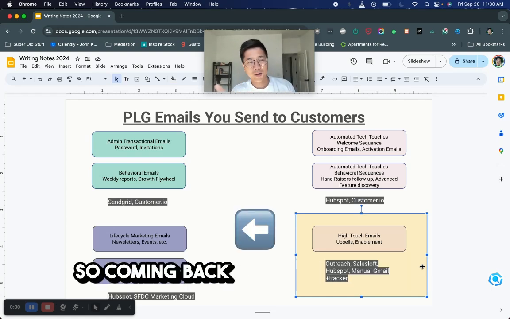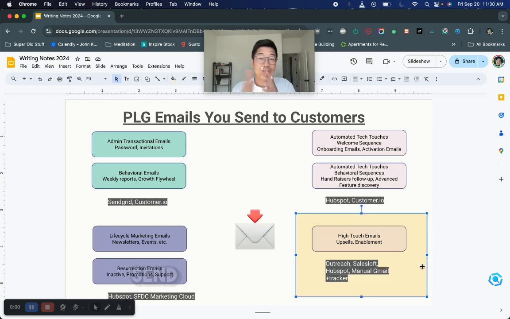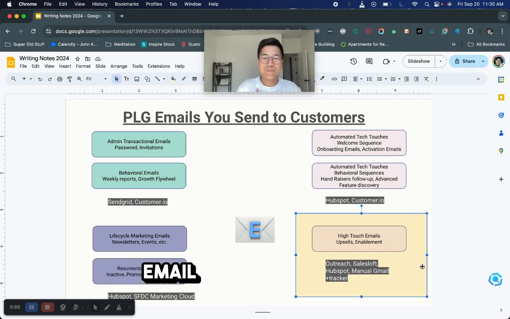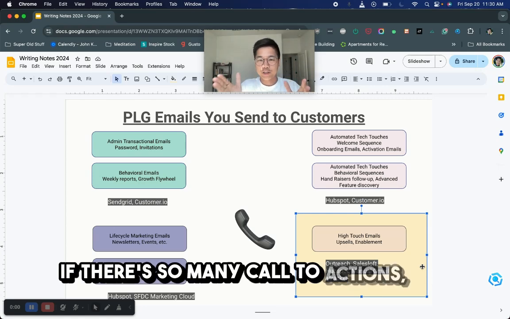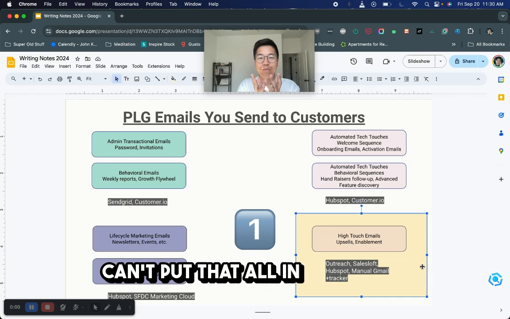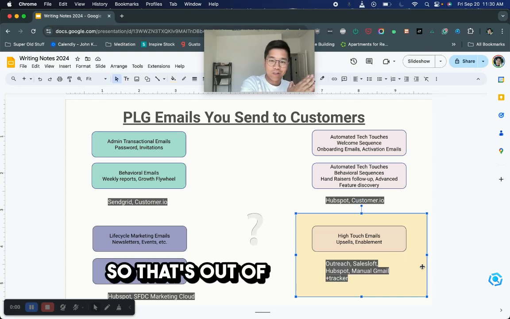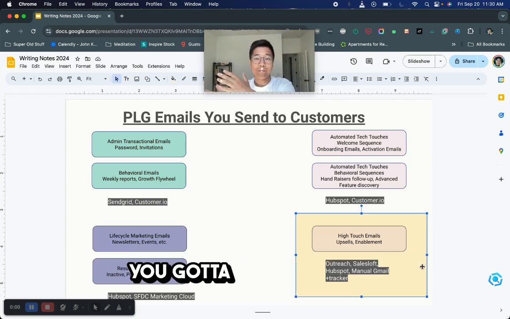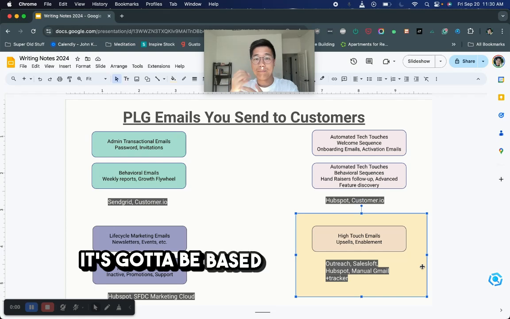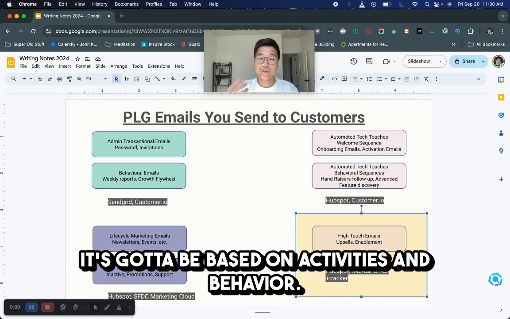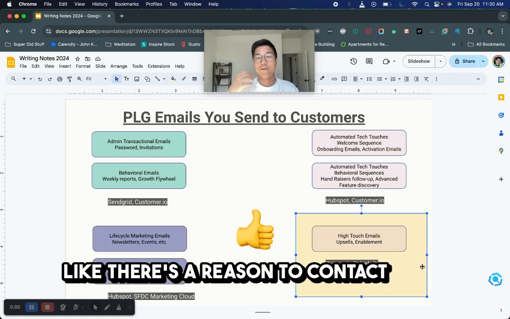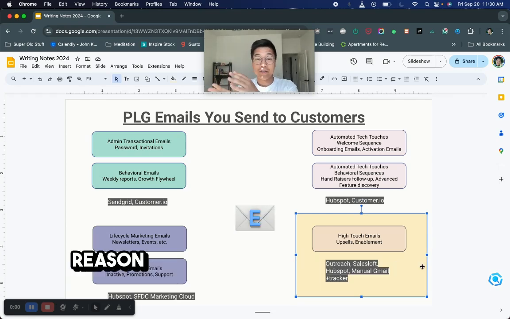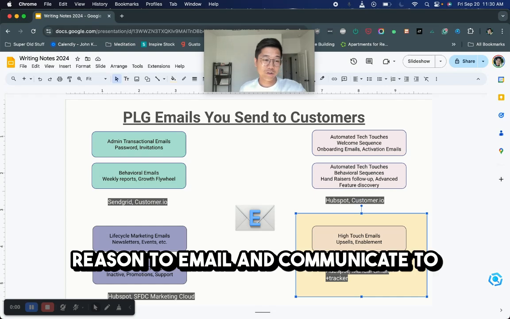So coming back around, should you send one email or a lot? In my personal experience, sending one email is a terrible idea. There are so many calls to action. You can't put all that in one email. So that's out of the question. Should you send a lot of emails? Heck no, right? You've got to be purposeful. It's got to be based on activities and behavior. There's a reason to contact, and a reason to email and communicate to your customer.